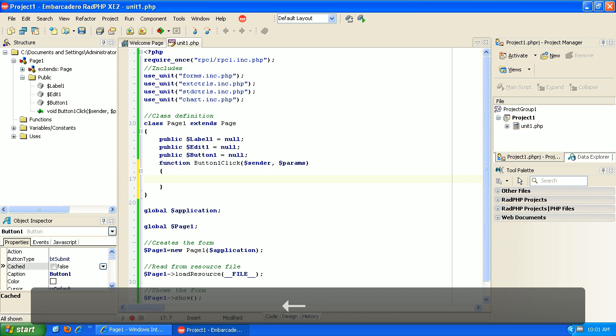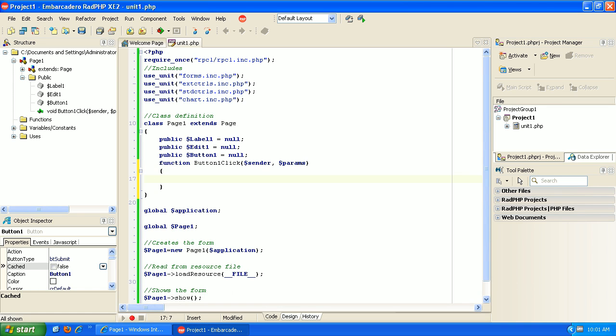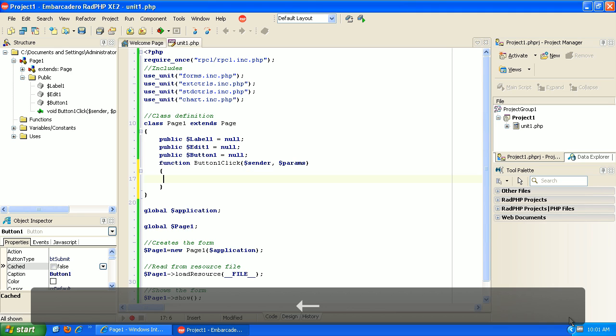So what we want to do at first is take the text from the edit field, and put that text in the label field. And that's very straightforward. Take it from here and put it in here. And so to do that, we're going to write this out.